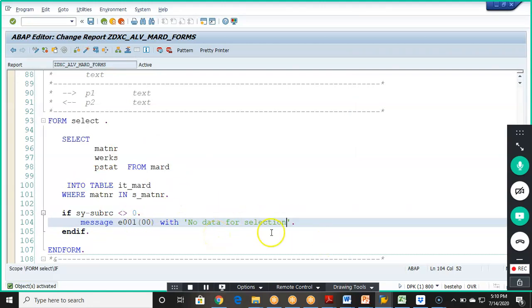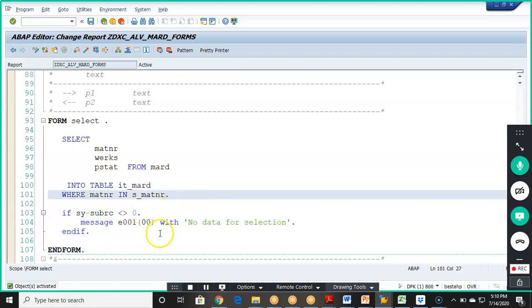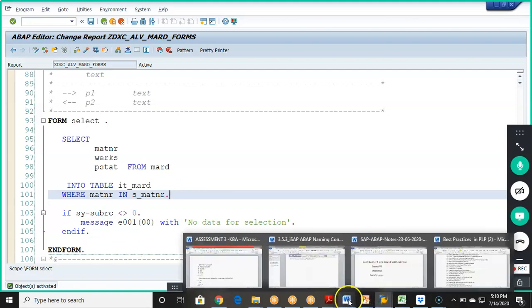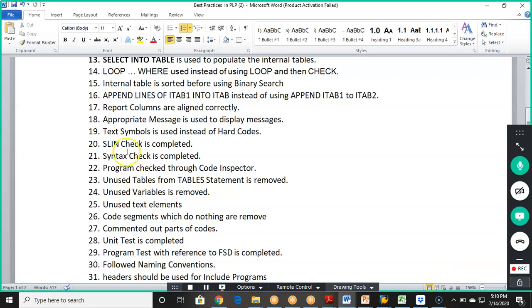This is very important. So we need to check the status of the code, and then we need to write this message. This is very important. Okay. And appropriate messages have to be displayed wherever it is required. Text symbols are used instead of hard codes. So text symbols are very very important, guys.